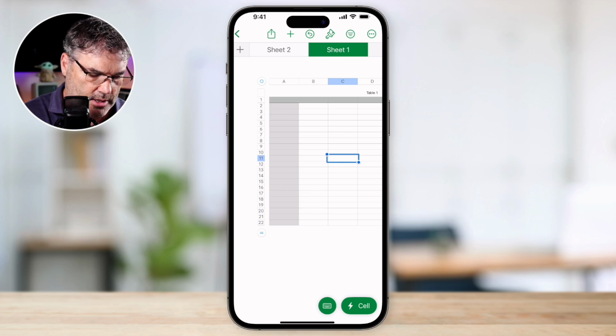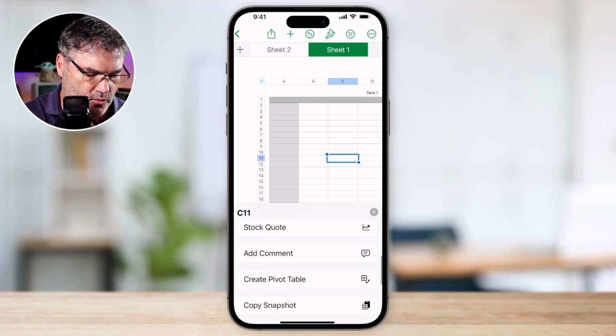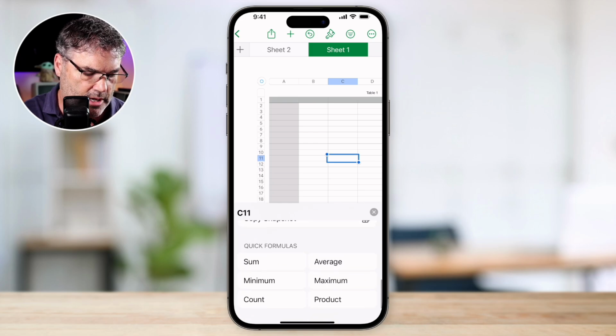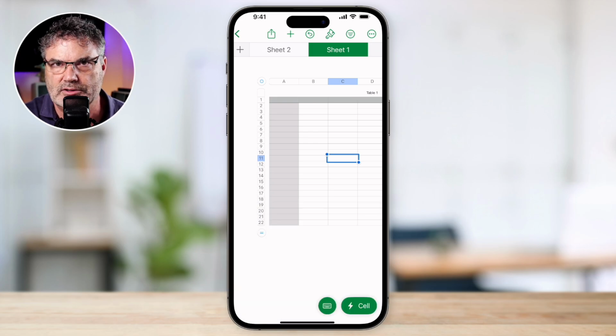We can also enter quick formulas, more on that in a little bit, but basically we just go here, and then I can enter in current date, a new formula, the stock quote. I can create a pivot table. I can also enter quick formulas. So those are the basics of entering data.